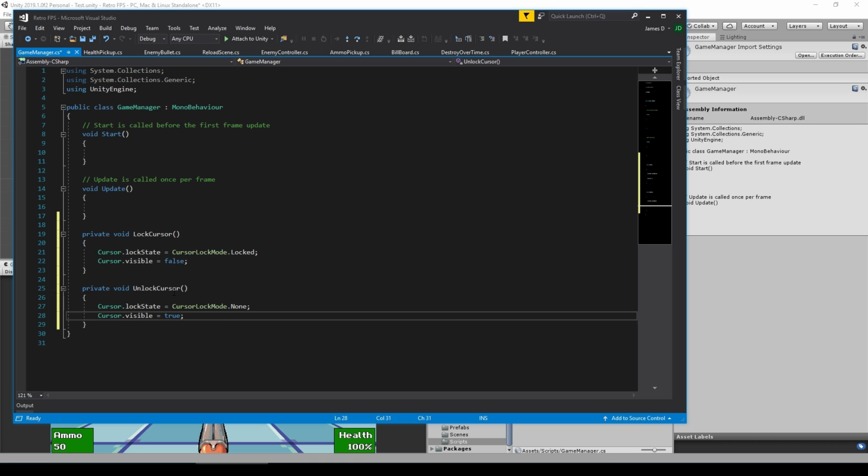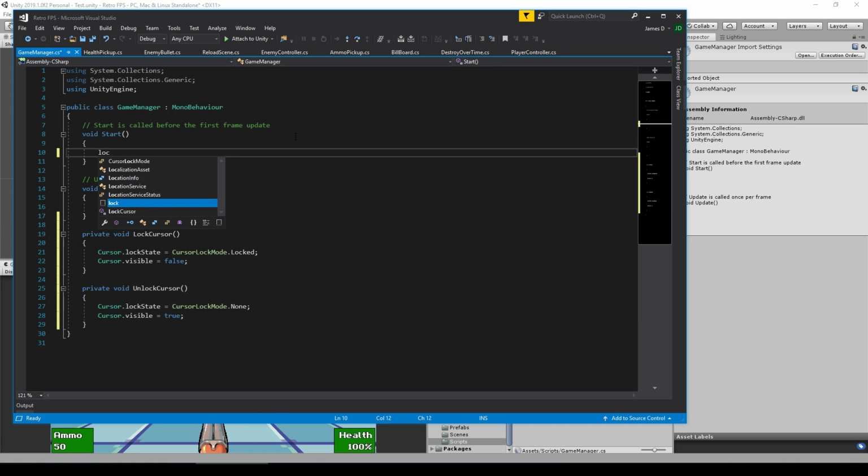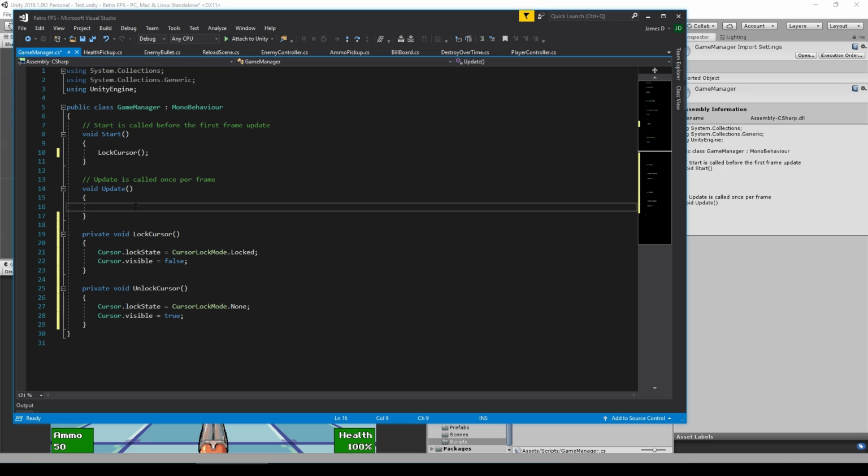Okay, so when do we want these things to happen? Well, obviously, as soon as the game starts, we want to make sure the cursor is locked so it doesn't go running around all over the place. So in Start, we're going to call that LockCursor function like that. And then in our Update loop, whenever the player hits the escape button, we're going to unlock the cursor.